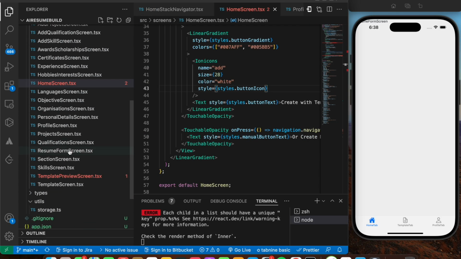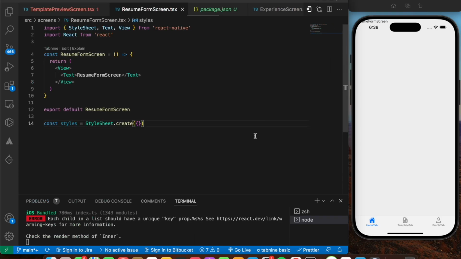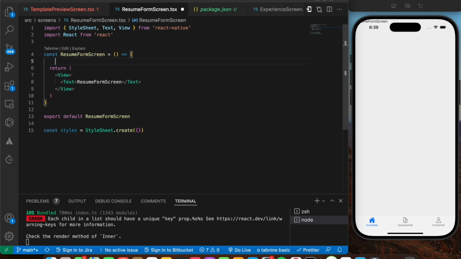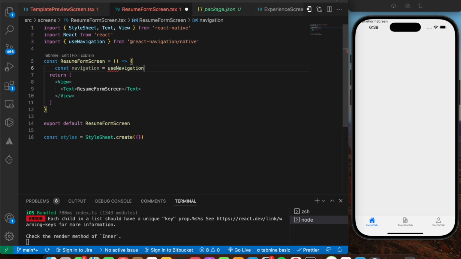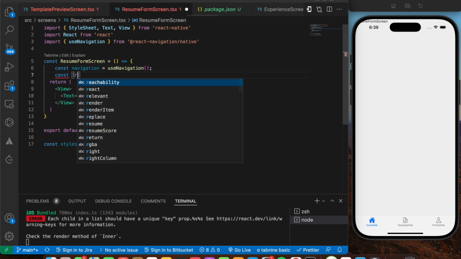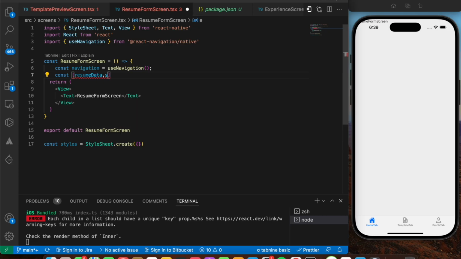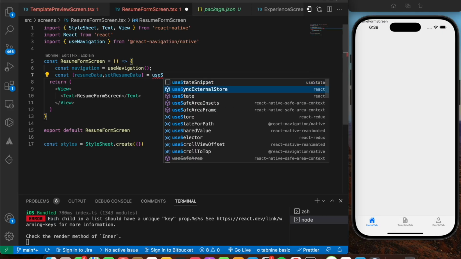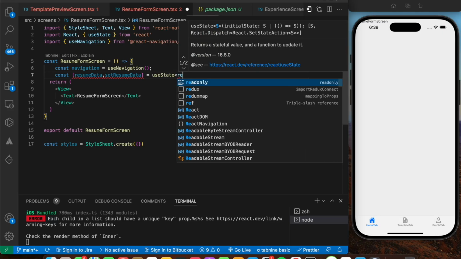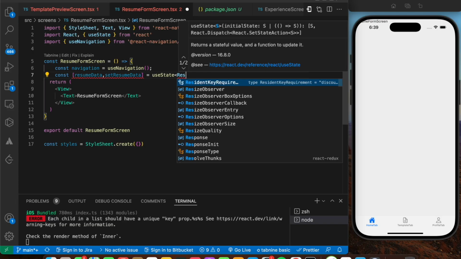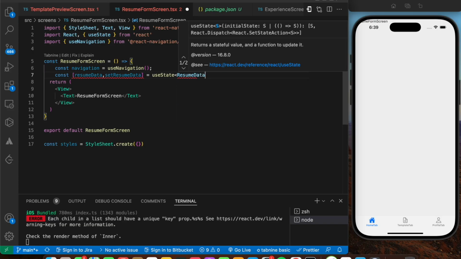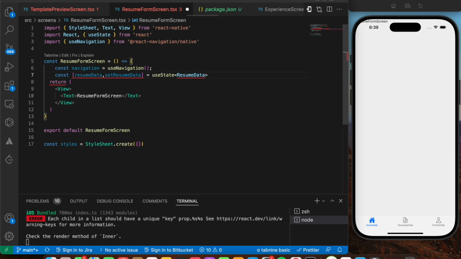Let's start looking into the design of resume form screen. Okay, so it's going to be pretty simple. We're going to have the basic details that are needed by a resume and we're going to make the implementation. So initially I'm going to have some states being initialized. So I'm going to say const navigation is going to be equal to use navigation, and I'm going to say const resume data comma set resume data is going to be equal to use state. Okay, this is going to be of type resume data. So we need to define this basically.